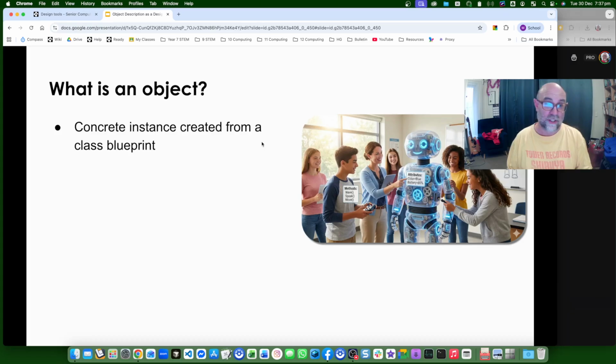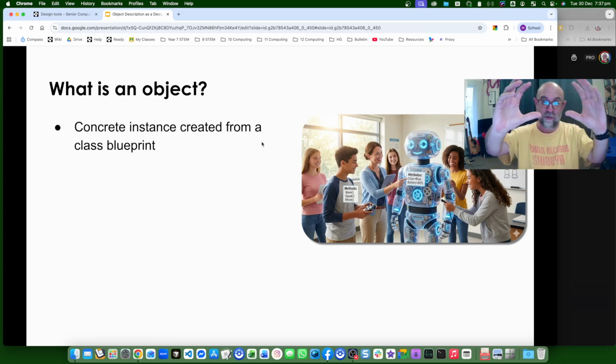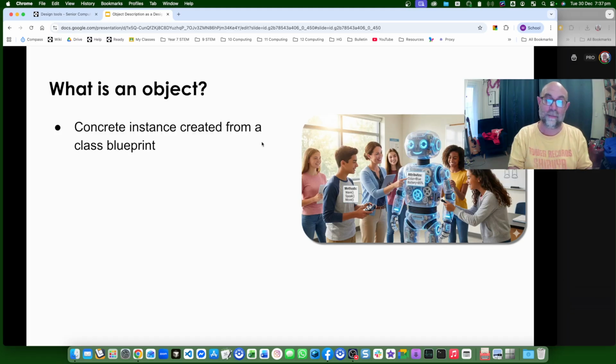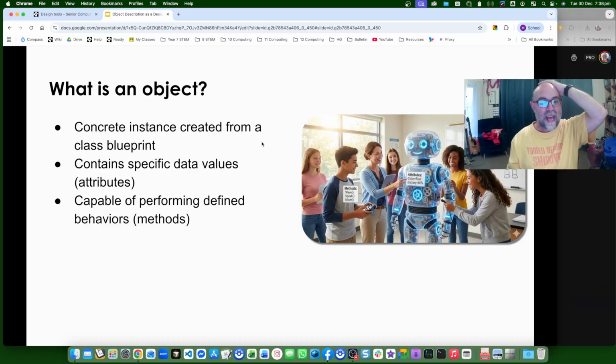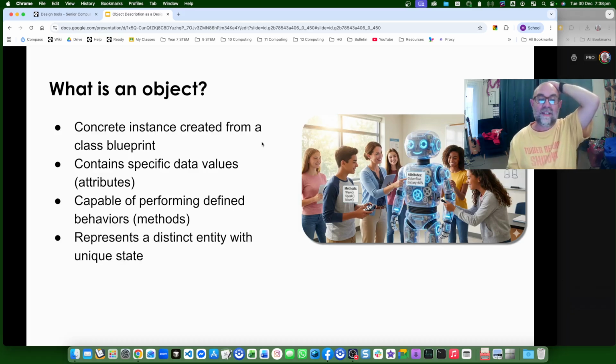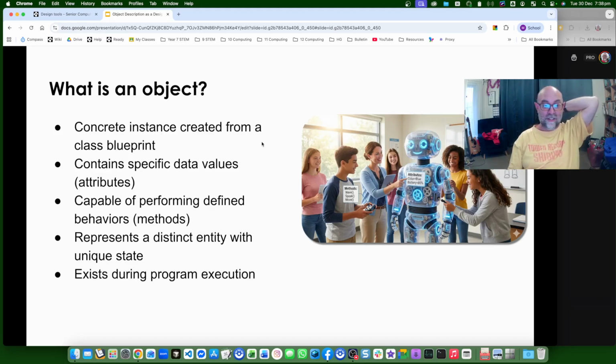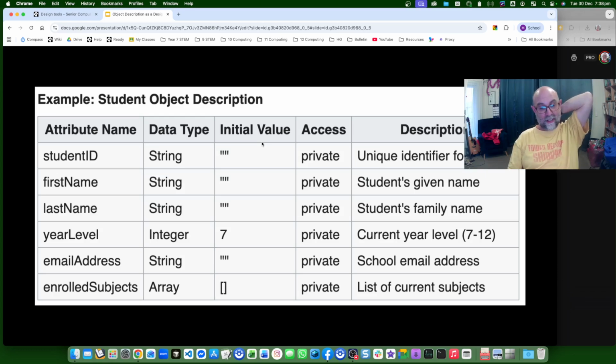So an object, as I've just said, is a concrete instance created from a class blueprint. So the class, let's say, is student, and then you'd create an object of Joe Smith. And so it would say, well, Joe Smith will have these attributes and can do the following actions. It's going to have specific data values. You know, his name is Joe, his surname is Smith, he's in year 7, he was born in 2000 and, I don't know, maybe 12, I'm not even sure when people are born now. And it's got methods attached to it. And it's got its own distinct entity. Joe Smith is different than Jenny Smith. They are different objects, even though they've both been created from the same class. And that it exists during the execution.